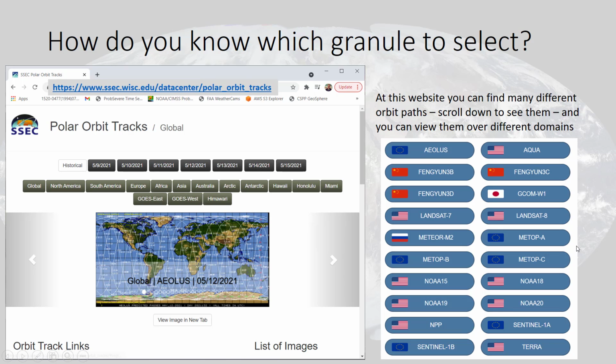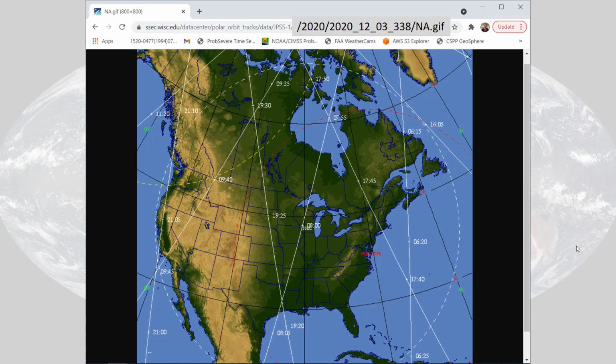So the different polar orbiters that are received at this particular data center are shown. Then you can click on it to see when those particular satellites are passing over your area of interest. And it'll look something like this.